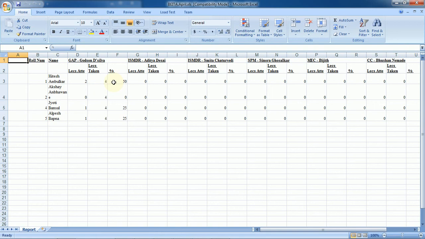The attendance is displayed in a percentage format as well as in numerical format where the total number of lectures and the lectures attended by individual students are given. This is the official format for publishing attendance in the Institute of TCET.